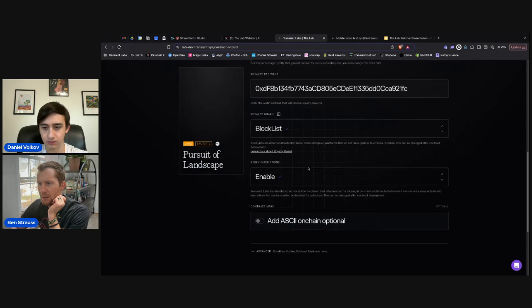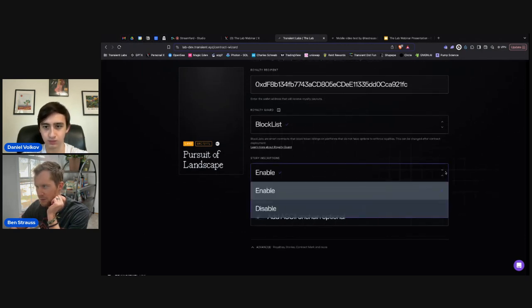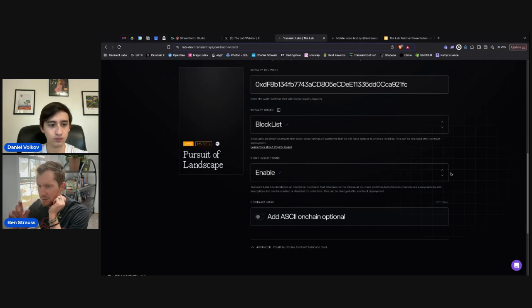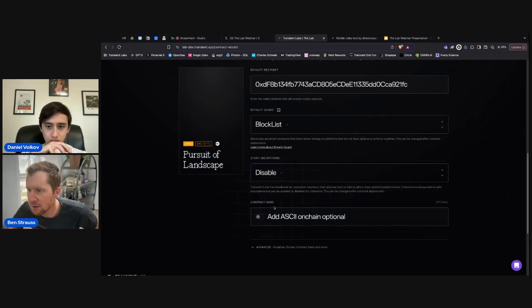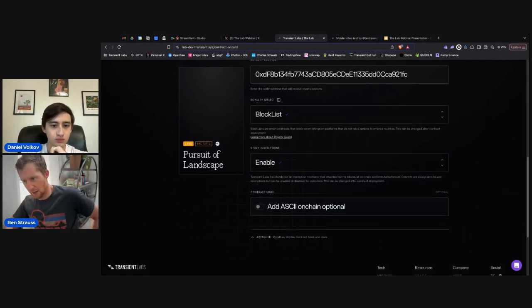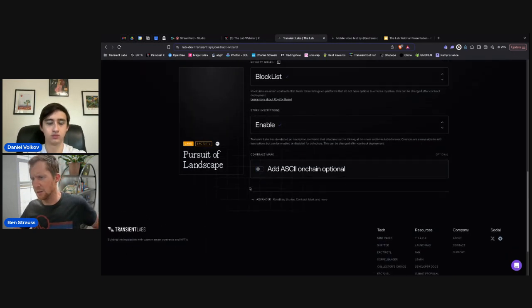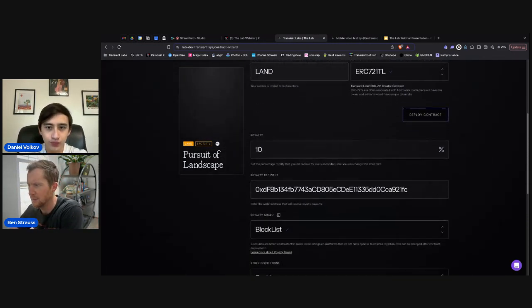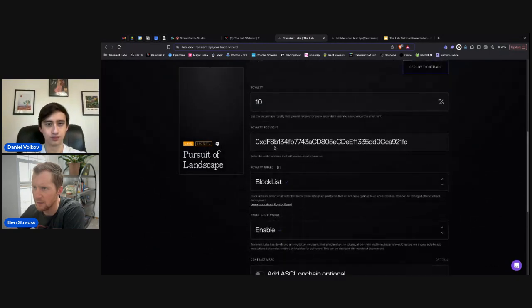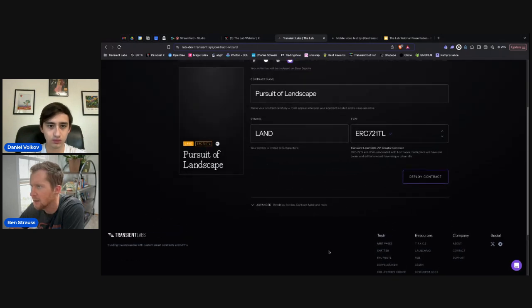And then Story Inscriptions defaults to enabled. This allows you to write on-chain inscriptions to the token as a creator or the owner of a token. You can always disable this if you don't want people to be able to inscribe stories to their tokens. And then finally, there's just a contract mark. If you want to add ASCII art, you can add that on chain. I rarely mess with advanced settings because I like 10%. I like to pay it out to my artist address, and I like to keep all these as is. But if you want to mess with it, you can there.